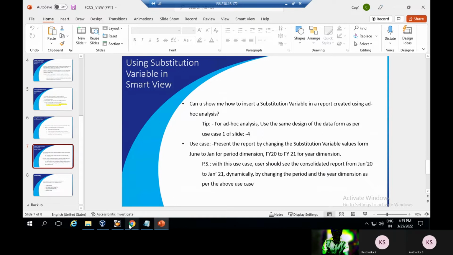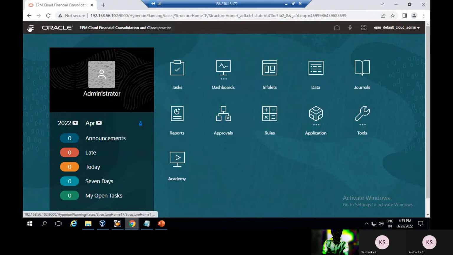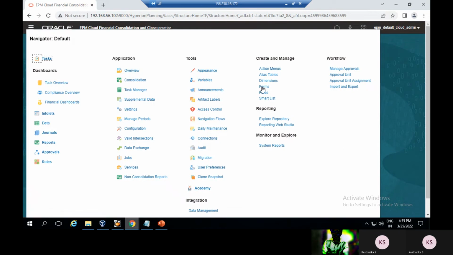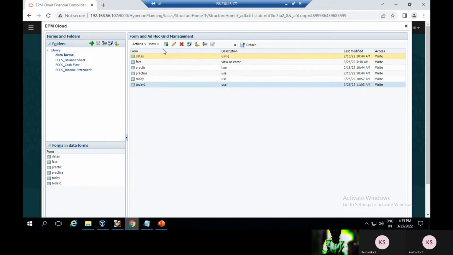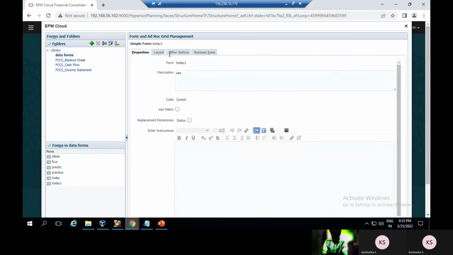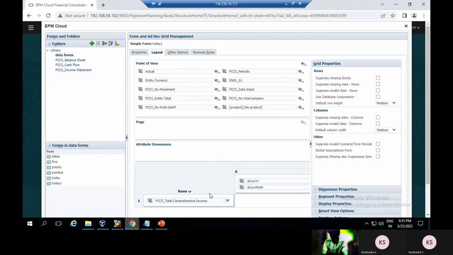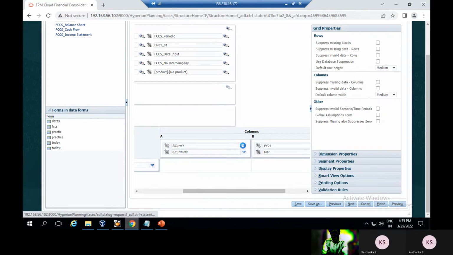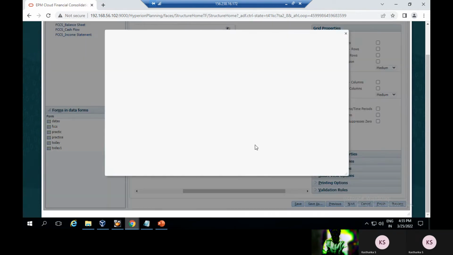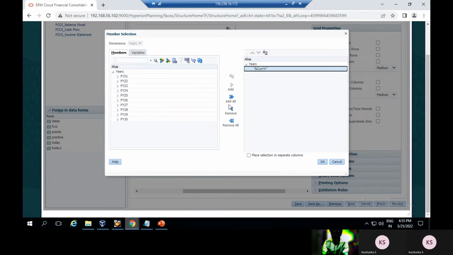So now, previously I created one form. Now hit on the library, data forms. Now open the one. Here the layout. Now I want to remove the substitution variables. That is the purpose. I am opening the form, and here I remove. I have 21, my application started from 21. That is the purpose.